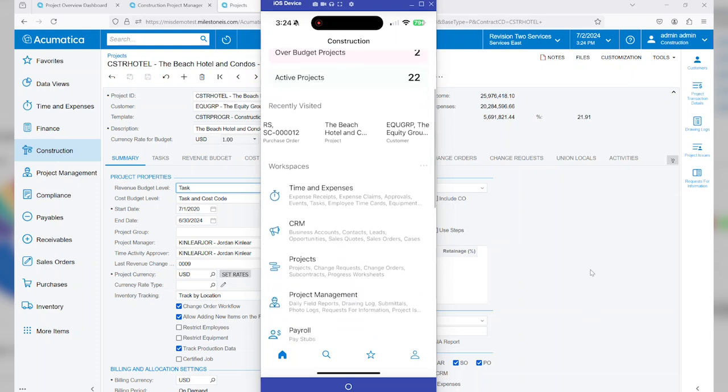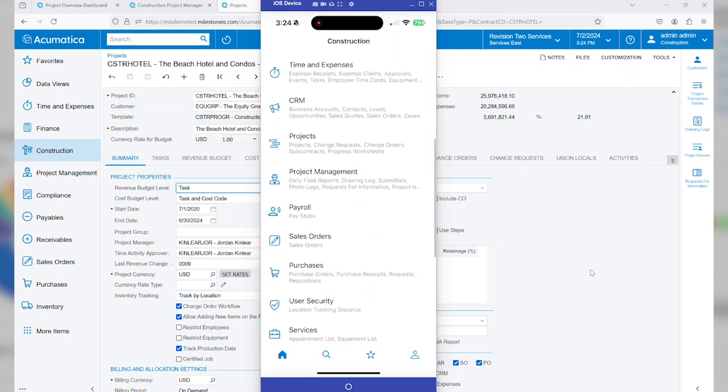And then down below, I'll see all the various workspaces available to me. Each user's mobile application will show them the workspaces that they have security for, just as it would in the web application. I'm going to start today in my project management section.